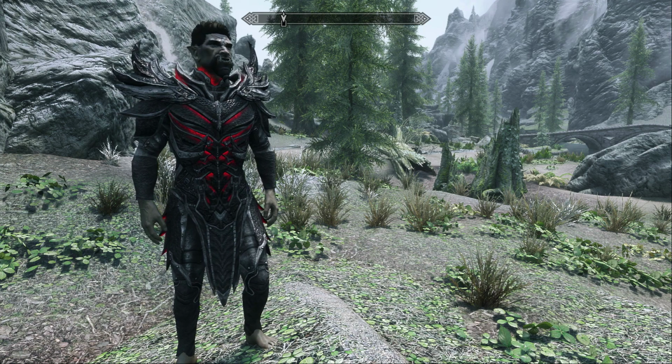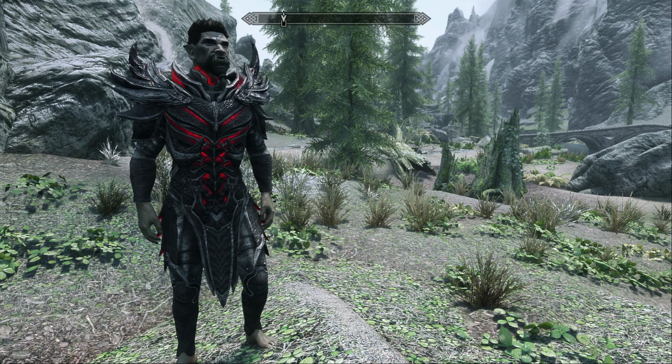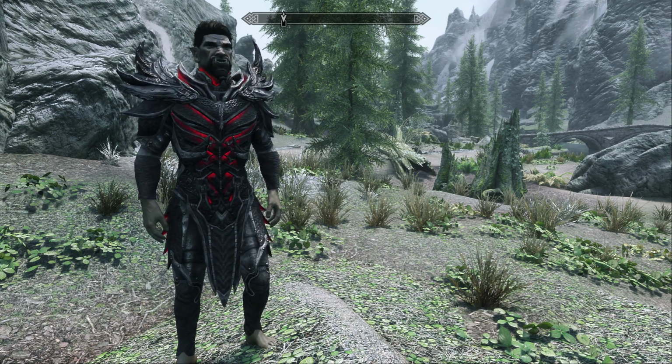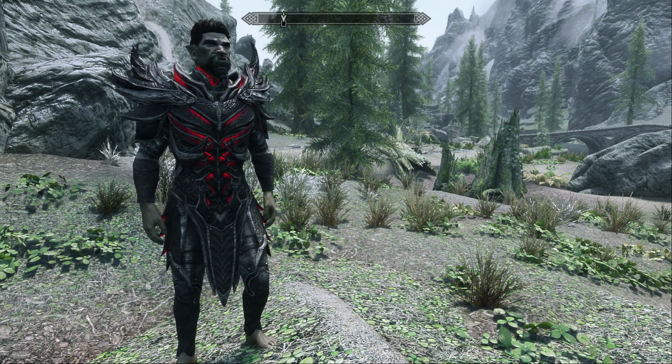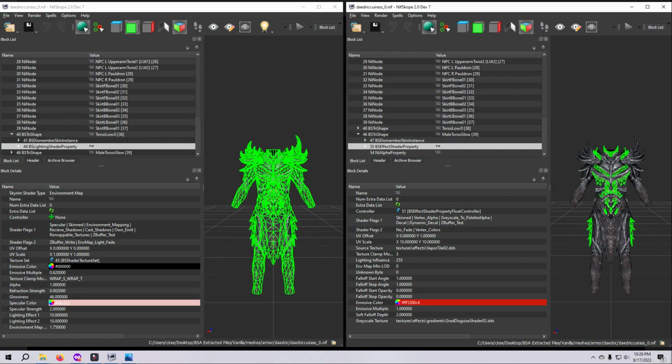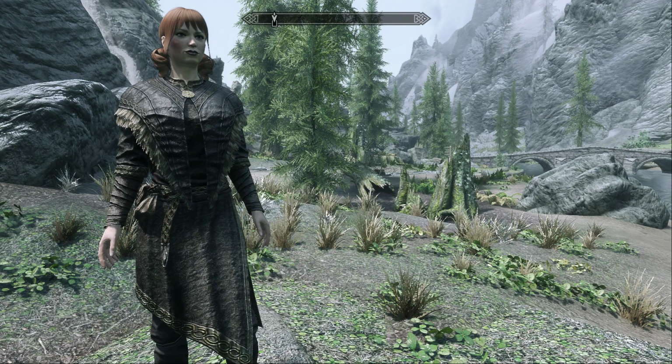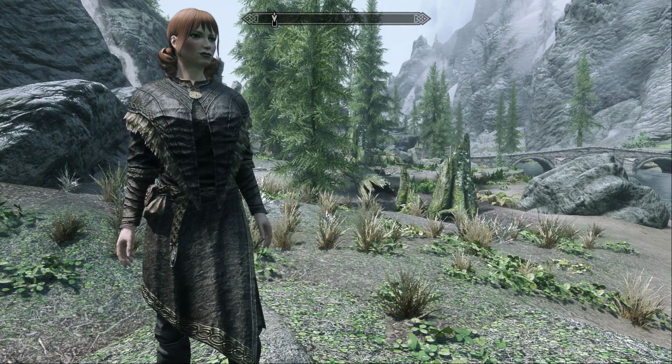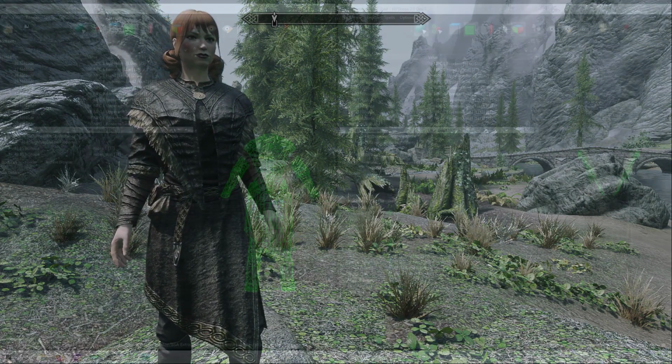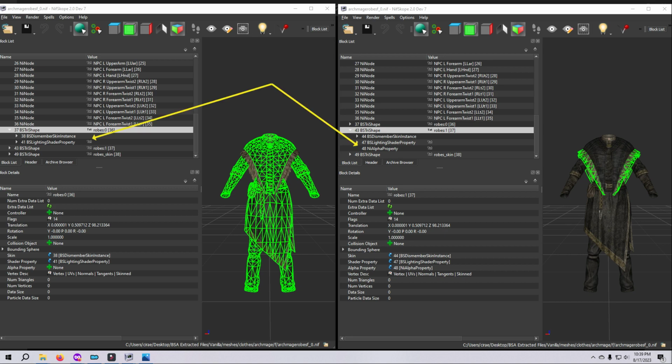Consider, for example, the vanilla Daedric armor, which has these glowing red parts. This is achieved by splitting the armor into two meshes. One for the armor itself that does not glow, and a separate mesh for the red glowing bits that has a totally different set of texture properties. Similarly, some meshes need to have transparency applied while others don't. And so having these as two separate meshes in the NIF allows you to set those characteristics separately for each one.